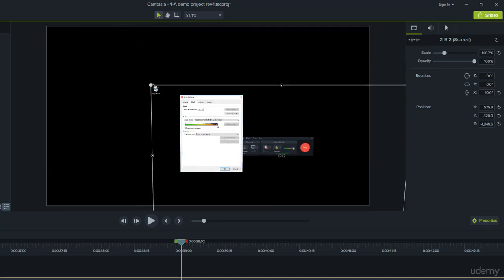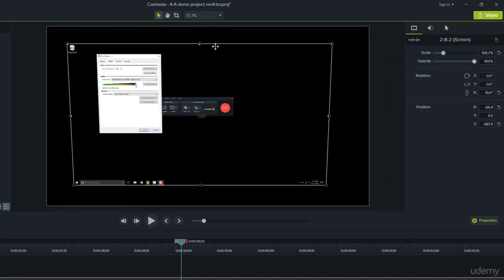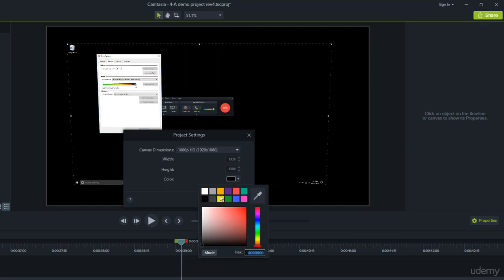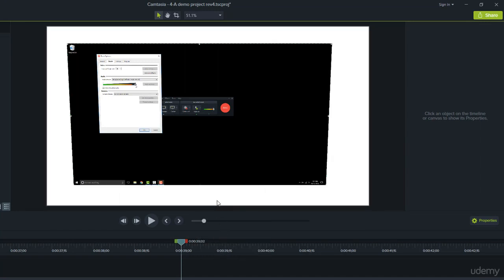And the other thing I'll do to make this easier is I'll change the background color because I think that will make things easier as well. So I'll right click, go to Project Settings, and I'll make a white background. All right, and say Apply.